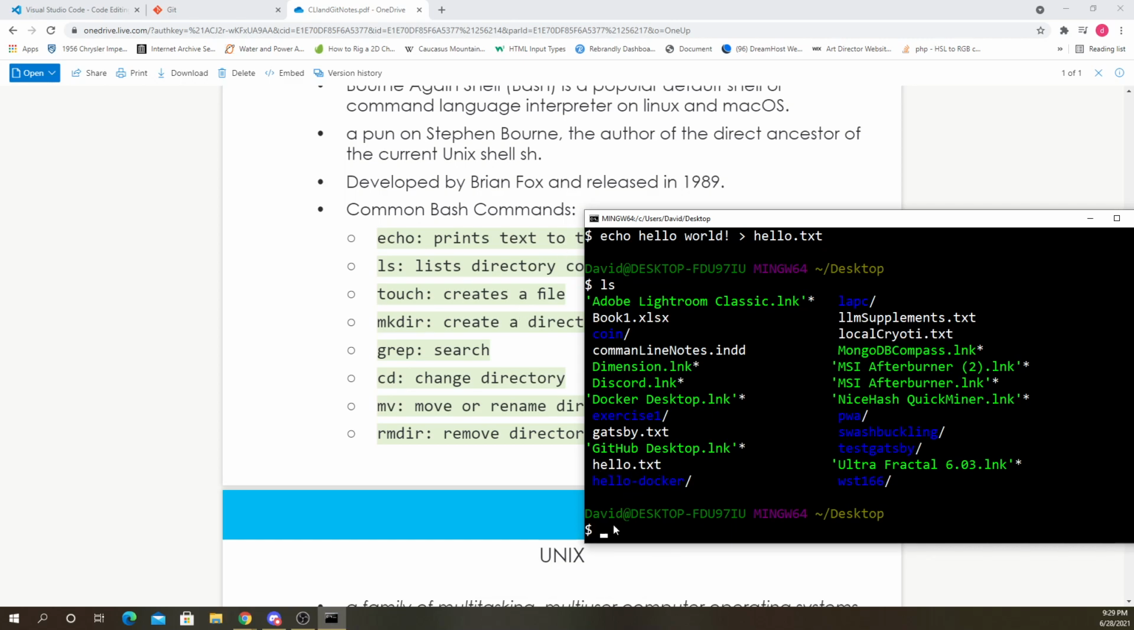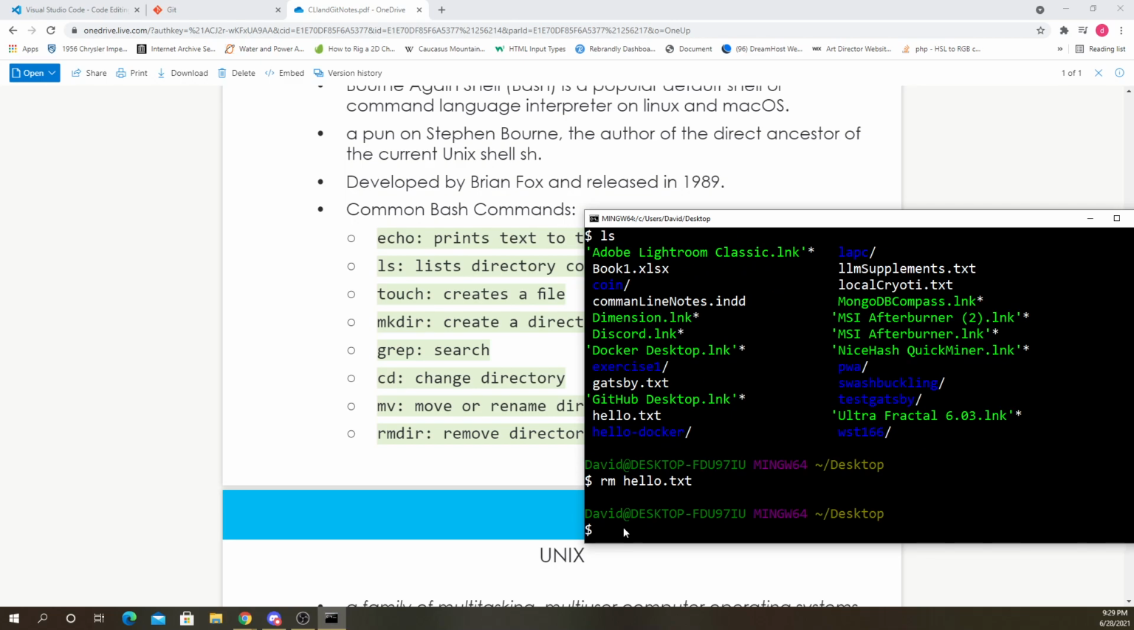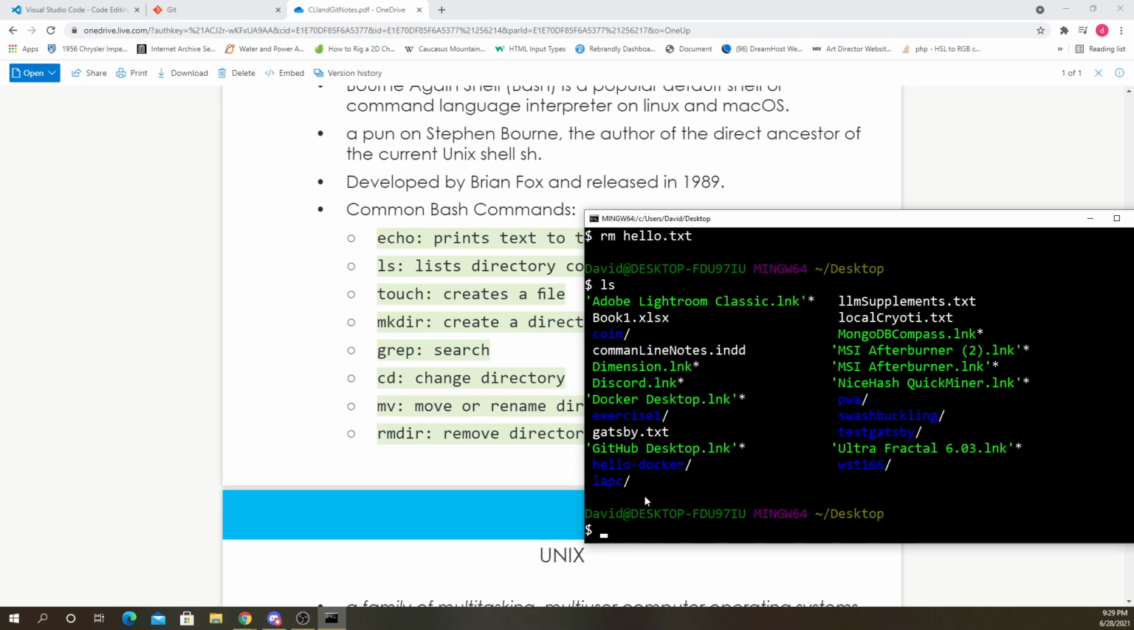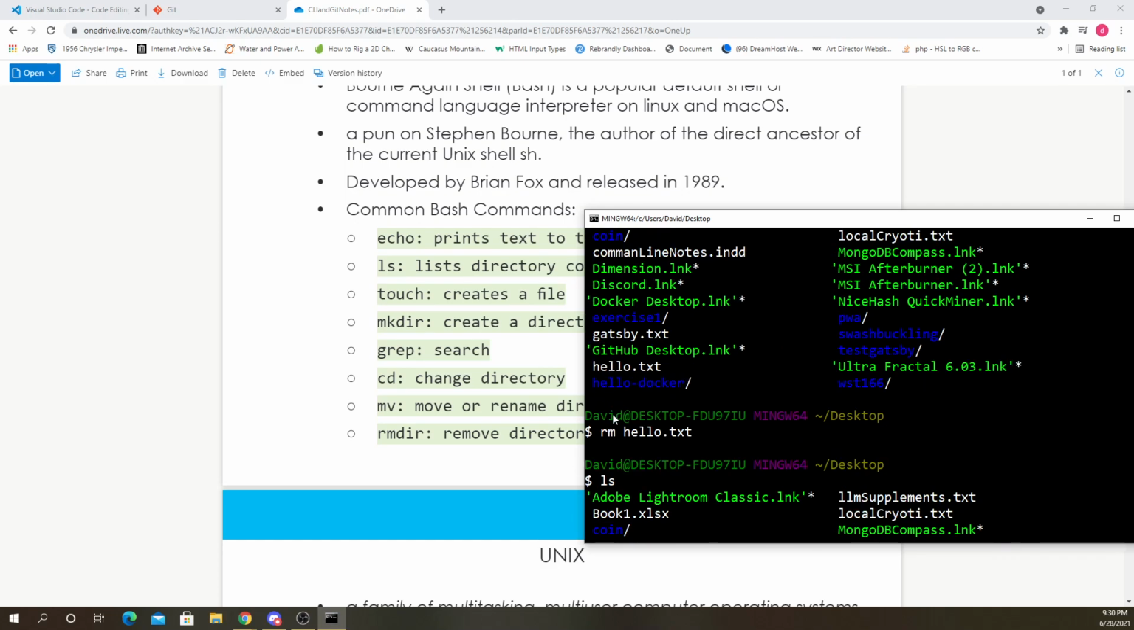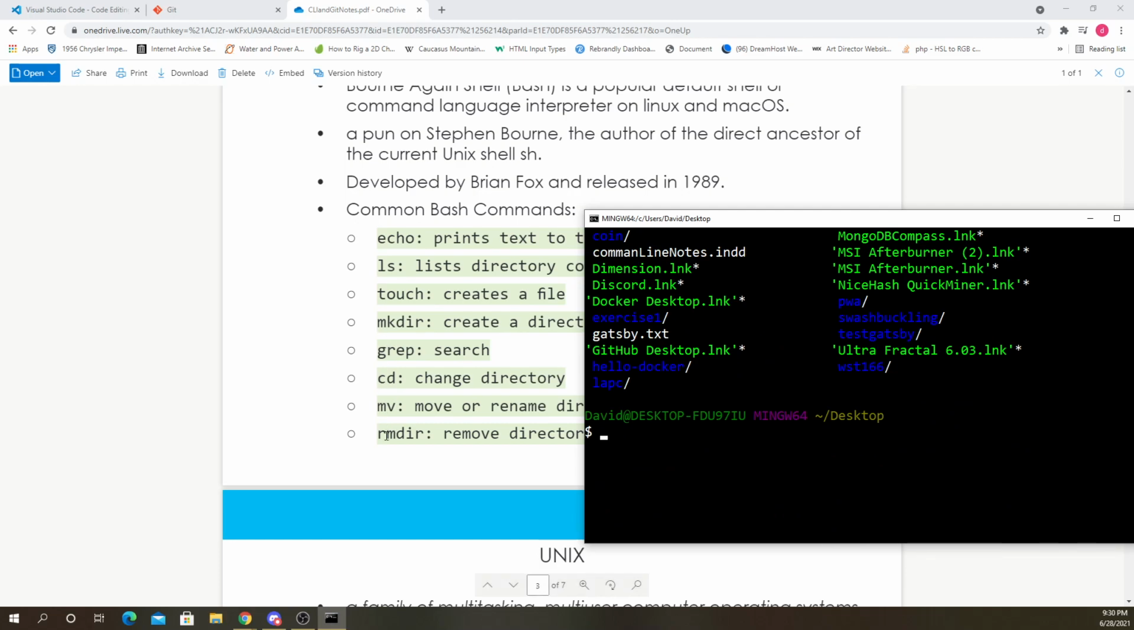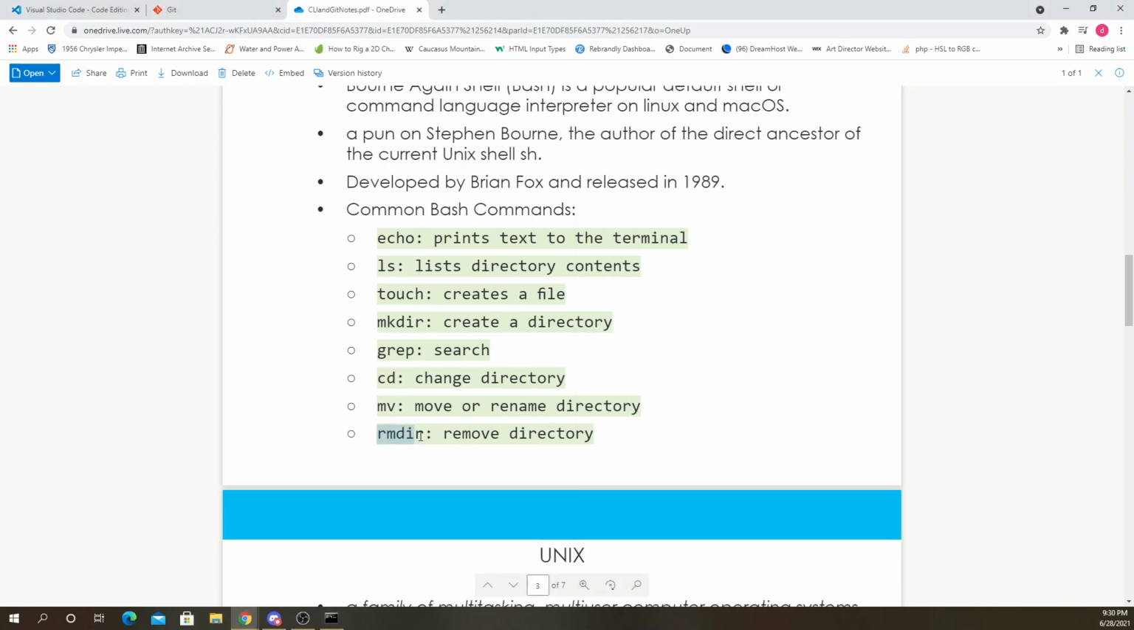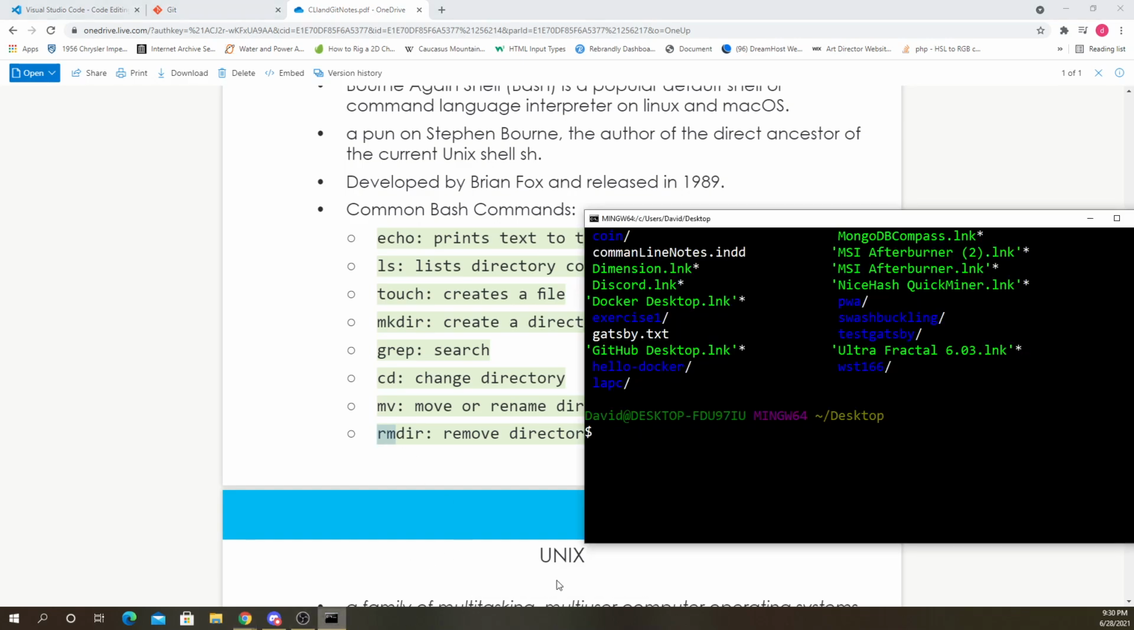So if I want to remove hello.txt, I can type rm hello.txt, and it just removed it. So now if I type ls again, we can see there's no more hello.txt, where it was there before. Now it's not because I used remove, which is not listed here, but remove dir removes the directory, just rm without the dir for deleting a file.